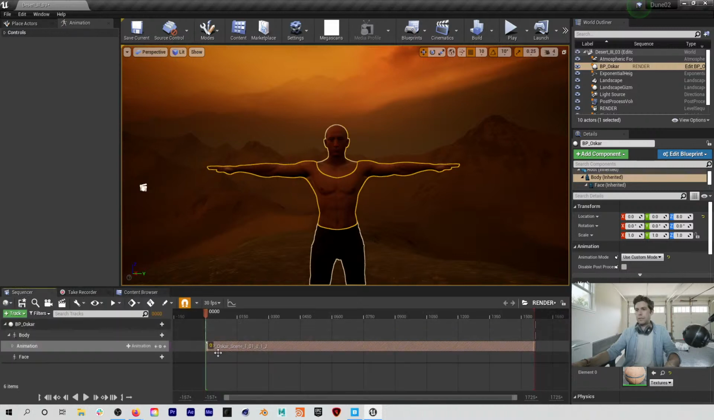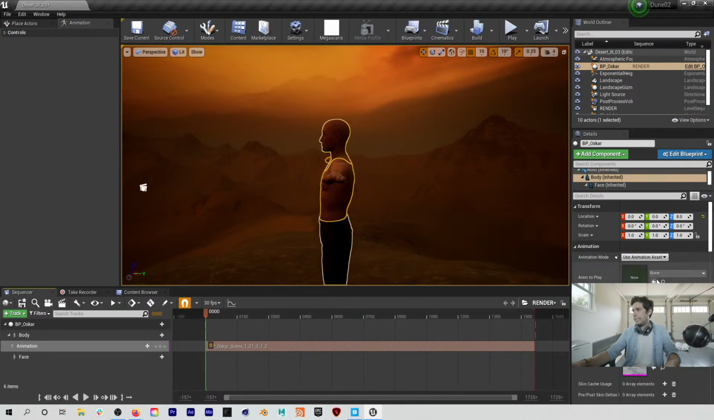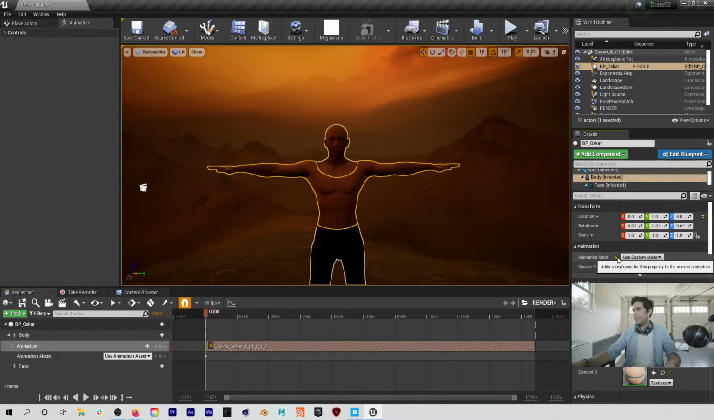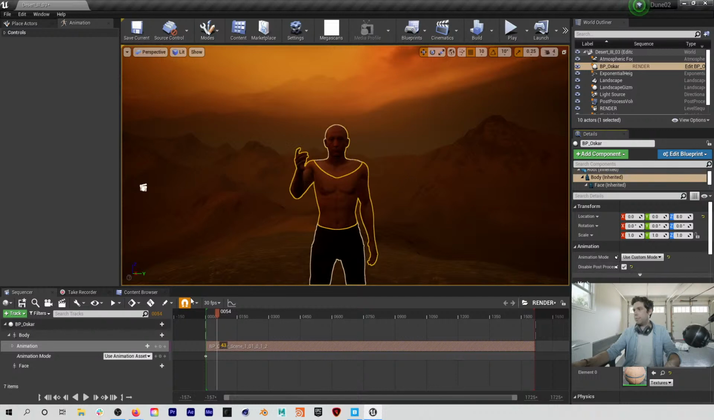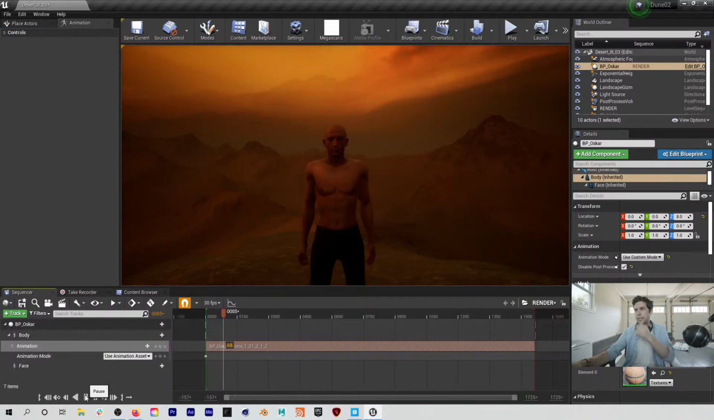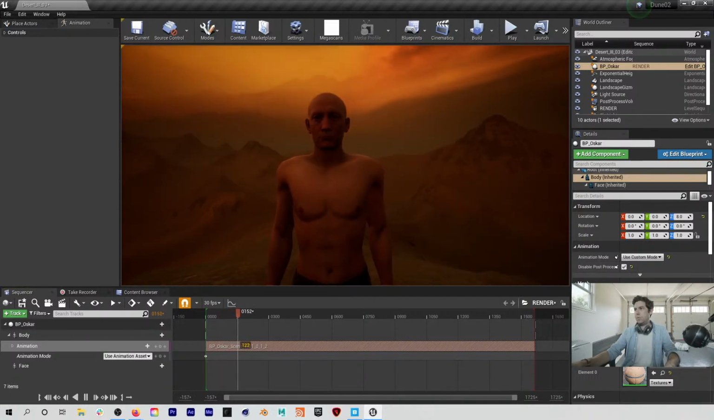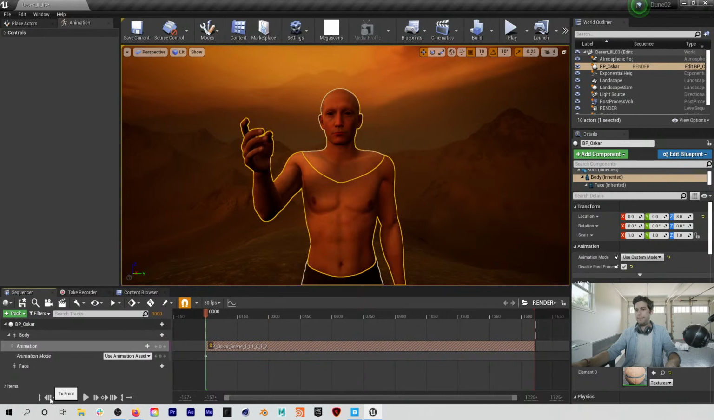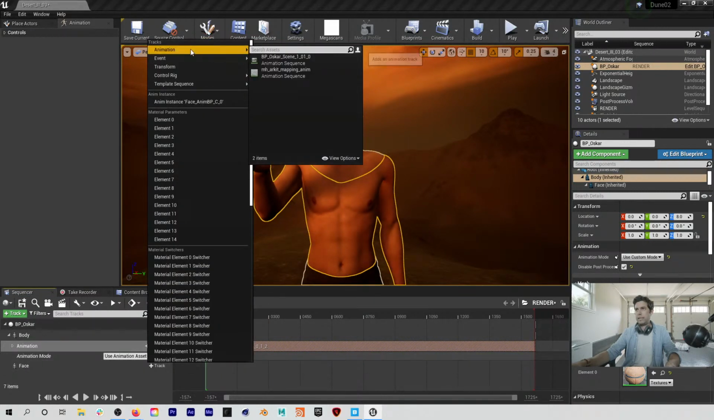So we'll go to sequencer, click on the animation, go to animation asset, go to Oscar. I'm going to keyframe that and hit disable post process, and look at this. We've got the body working, right? But we don't have the face. So next we need to go back to the first frame, and we're going to add a facial animation.